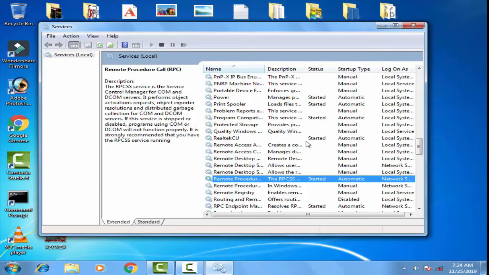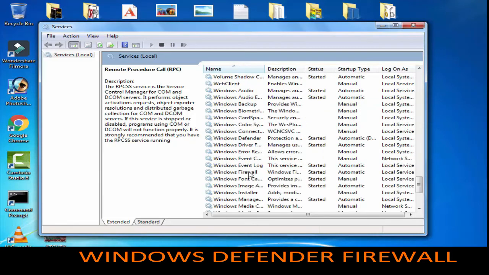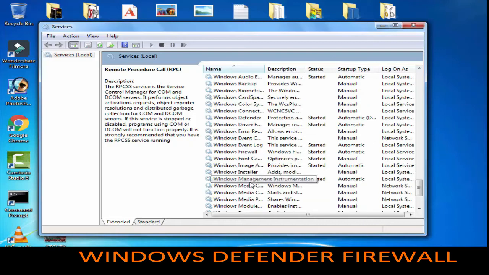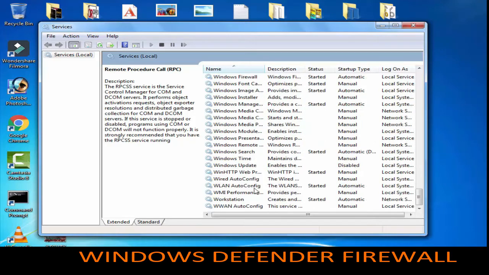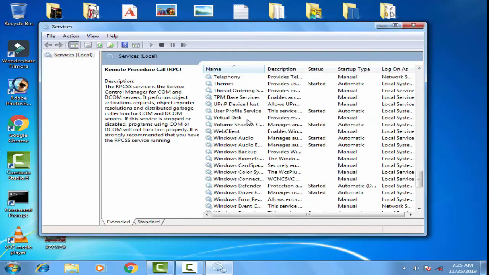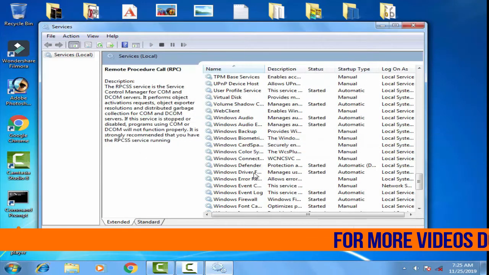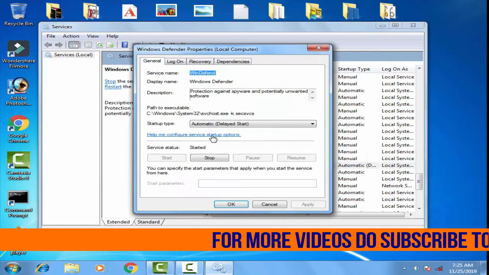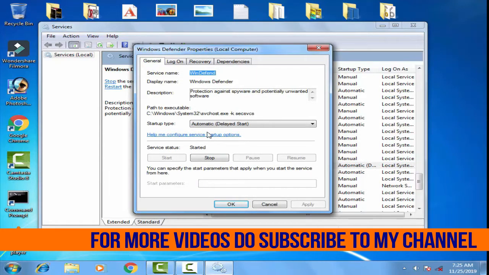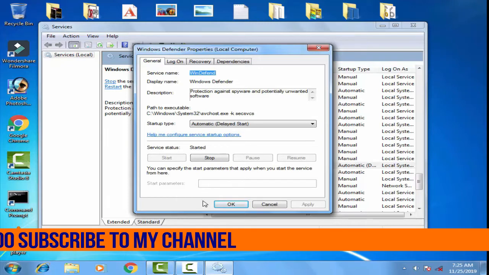Afterward, you have to find Windows Defender Firewall. You have to double click and see if the startup type is automatic or not. If this is not automatic, then you have to set it to automatic and click OK.